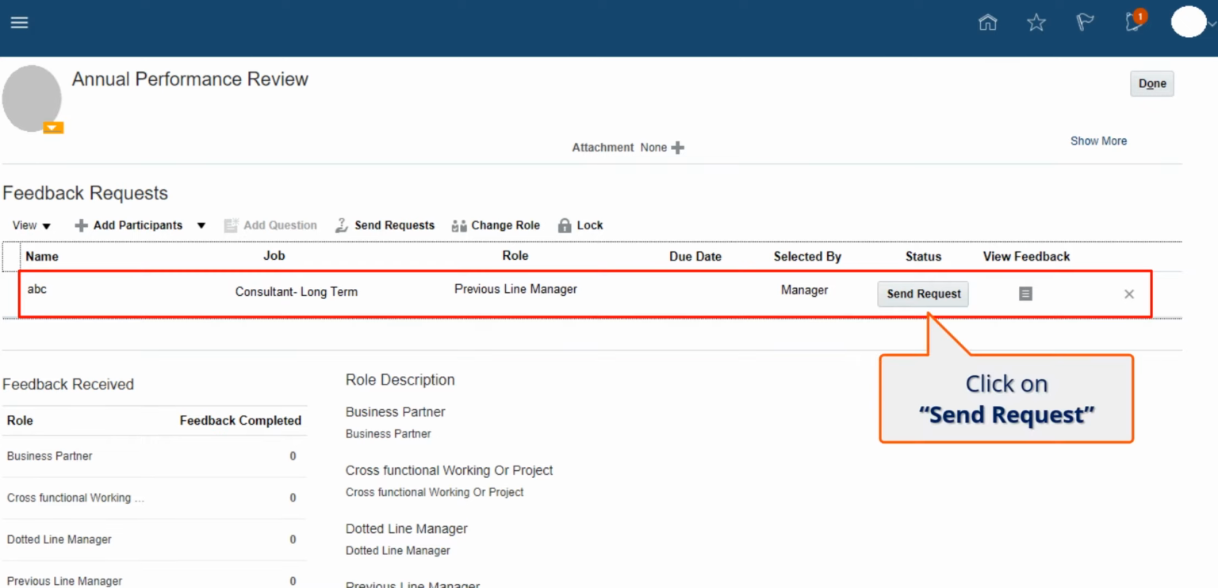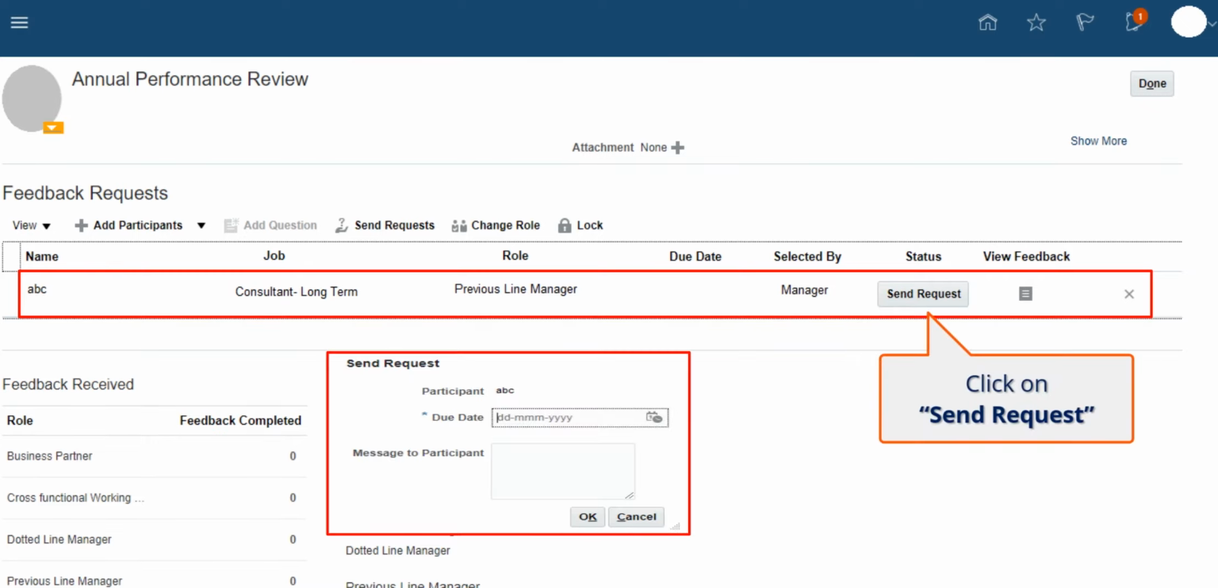To send the request, click on Send Request. Enter the date by when you require the feedback. Write a note if required to the participant and click on OK. You have successfully sent a feedback request to the participant.